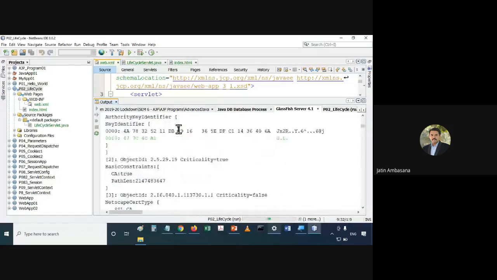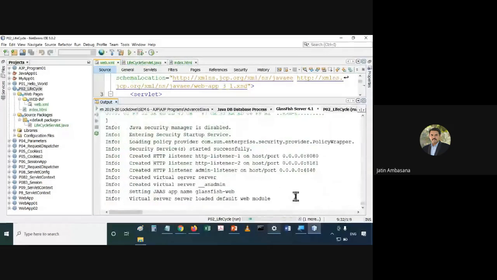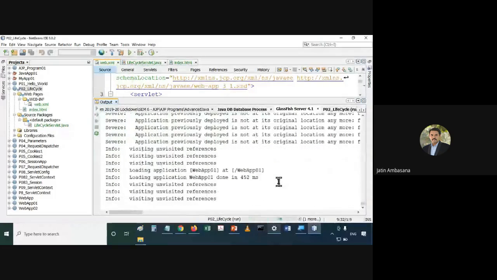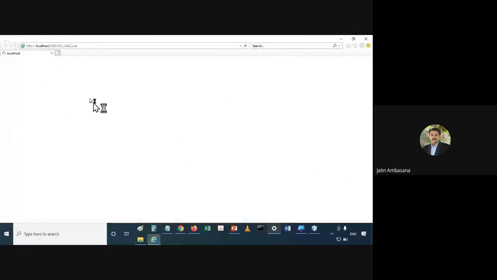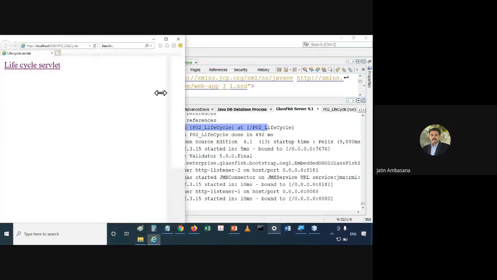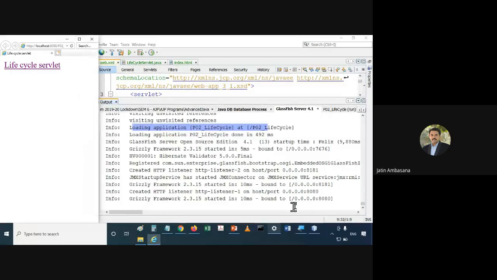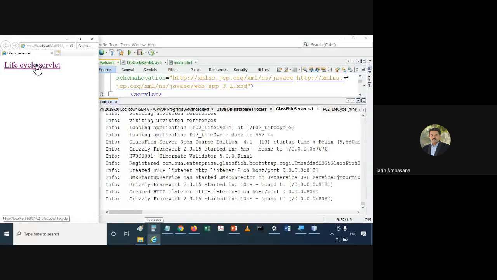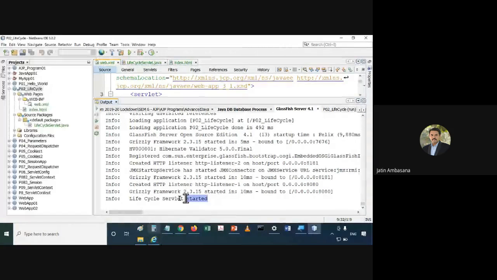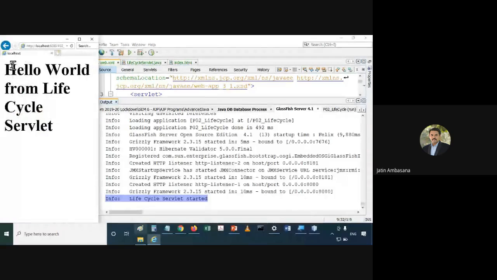As soon as it loads the application, check this out, it has loaded the application P02 lifecycle, and soon you will get to see here. I'll keep this over here so that you can see the output. Now keep your focus on this part. This is the output of the Glassfish server. Here I click on the lifecycle servlet. The first time I click it, it says lifecycle servlet started, and it also gives you the output.